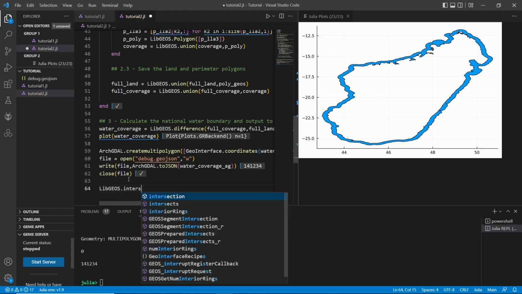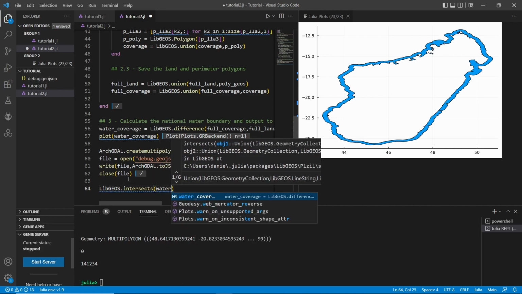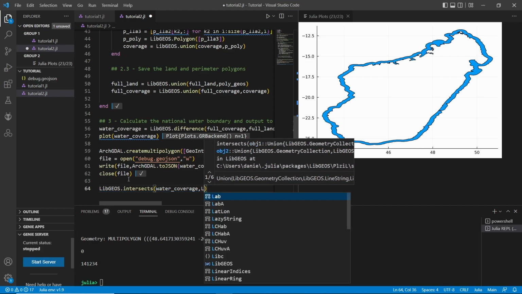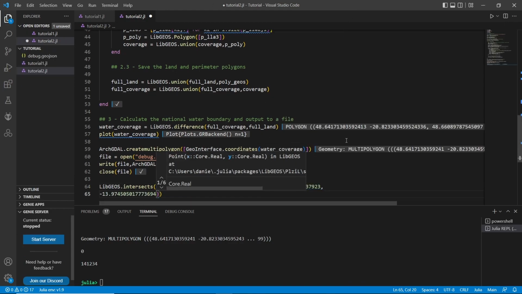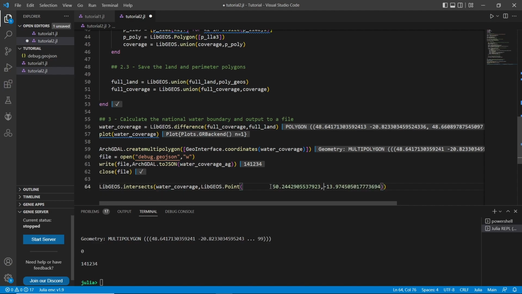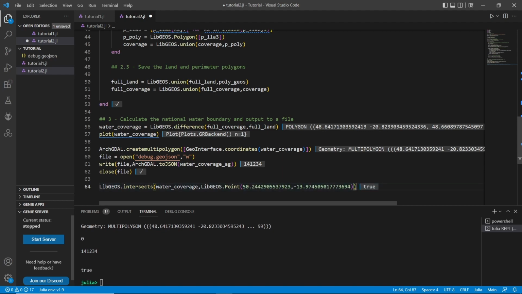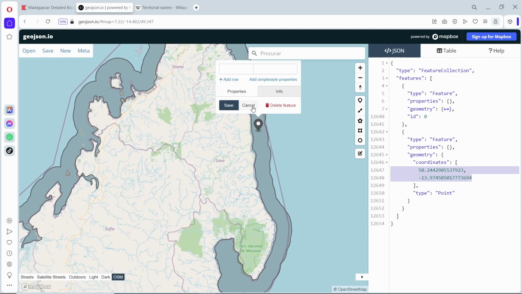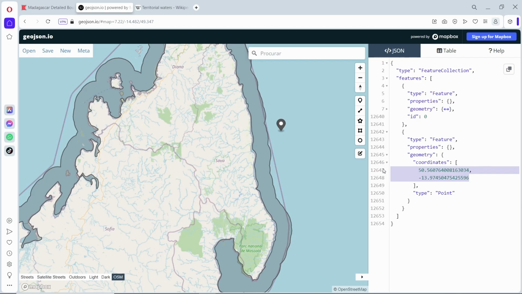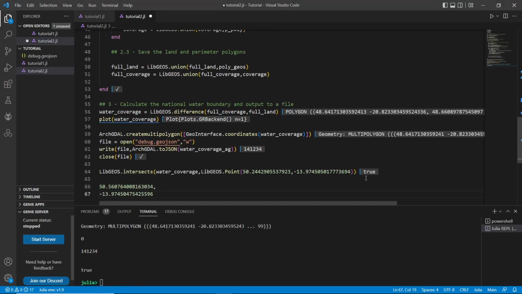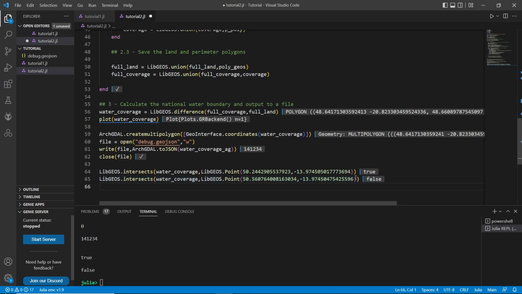LibGEOS intersects. This is the same function that we used on tutorial 1. Water coverage with a LibGEOS point. Let me clean the plots over here on the left. So does it intersect? Yes, it does. If the point is in another position, let this one create a new one and outside of our territorial waters, and let's copy it again. So it's going to be pretty much the same thing. I'm just going to copy the same function and I'm going to change the values of the point. And in this case, it's outside of our water coverage that we have defined here. That is Madagascar national waters.